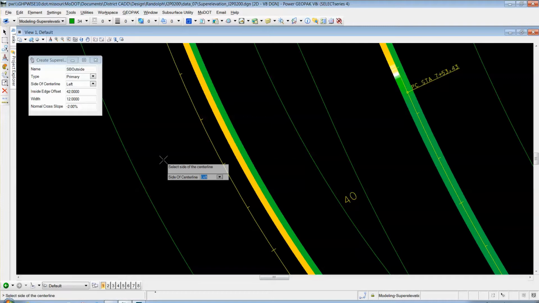The side of the center line is now right, so we're going to use our down arrows to change that value to right, and then left click to accept it. So the down arrow on your keyboard is the way to change that. Set the inside edge offset. We're going to go with 42 because we're actually doing the outside lane first, and we know where it's at, so we'll key in 42.